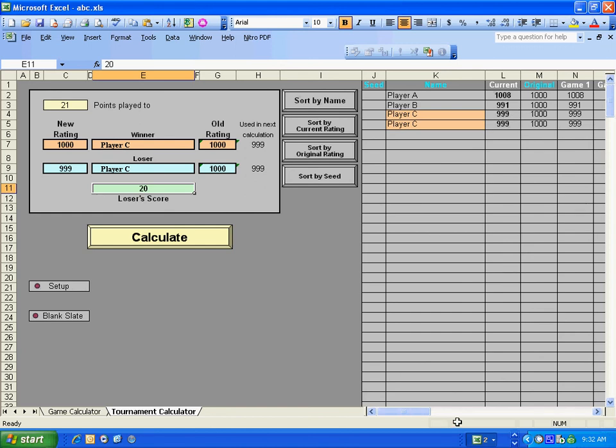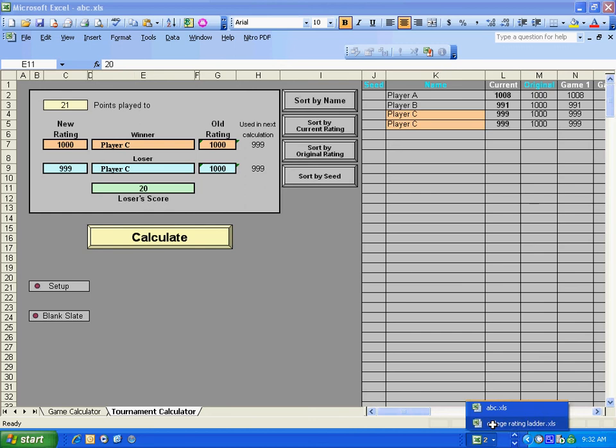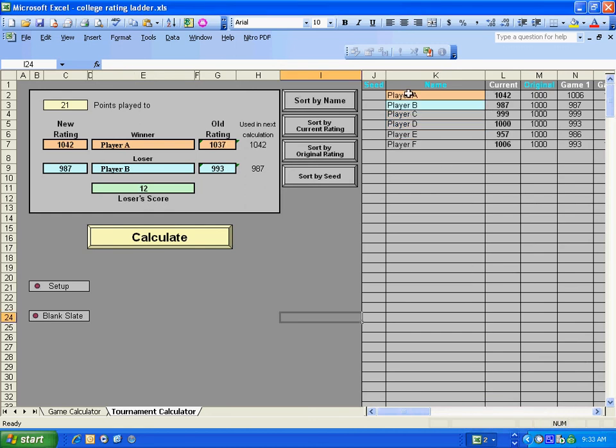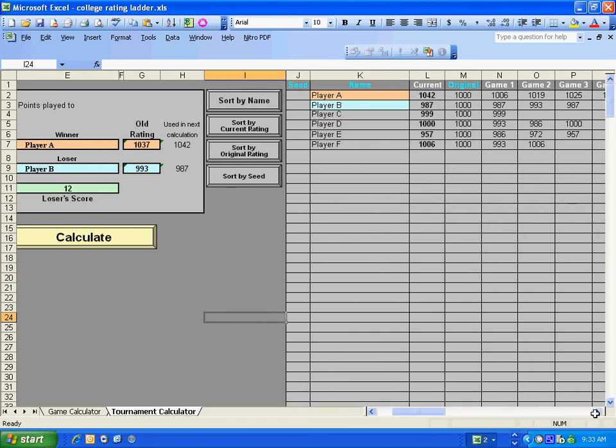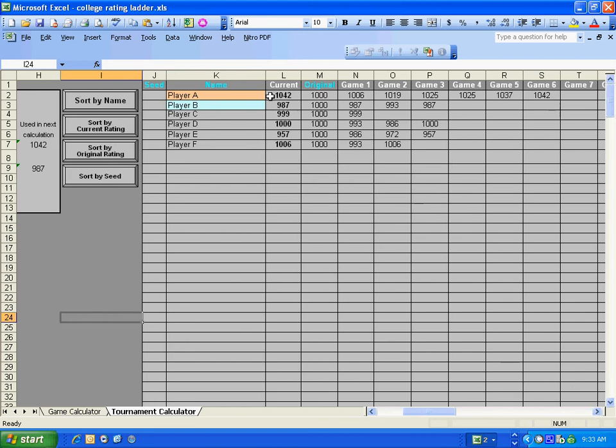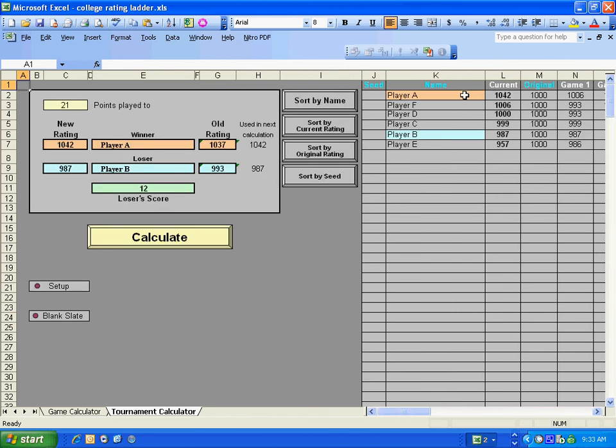So let's now go to one that I've already done here, and you'll see that I have updated it. I've got players A through F, and we've already done all of these matches here. As you scroll down here, you'll see that there's plenty of room for plenty of games. Each time a game is played, the ratings for that player change. Now we want to find out what's the ladder. Who's the best player on the team, and who's the next best, etc. So now you do a sort by current rating. You just click on it like that. Now you'll see that player A is the best player on the team. Player D is the last player on the team.